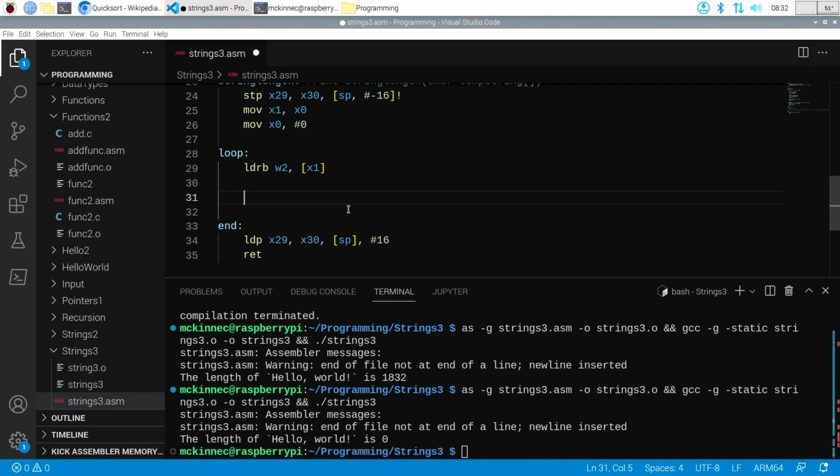Okay, good. So how do I compare this thing that's in W2? That's my character. How do I compare that? What do I want to compare it to? What do I want to check? I want to check and see if it's 0, right? So how could I do a comparison to do that? What should I type next? CMP W2, comma 0, and then B dot something. In this case, it would be EQ to go to end.